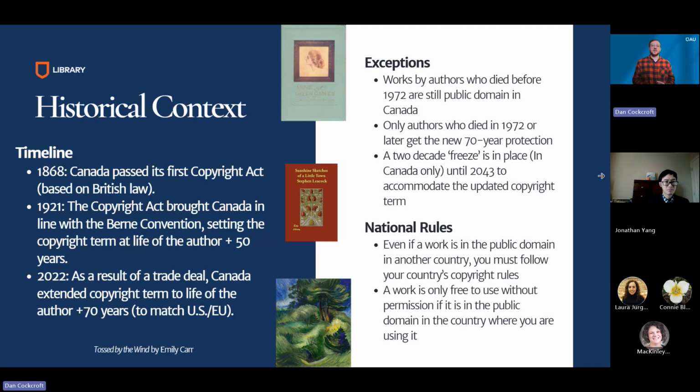So I want to briefly talk about the historical context in Canada about public domain. We had our first Copyright Act in Canada in 1868. It was based on British law. I'm not going to go into too much detail about that because it's more complicated than we need to go into today. But the real history of the public domain, as we know it, started in 1921.